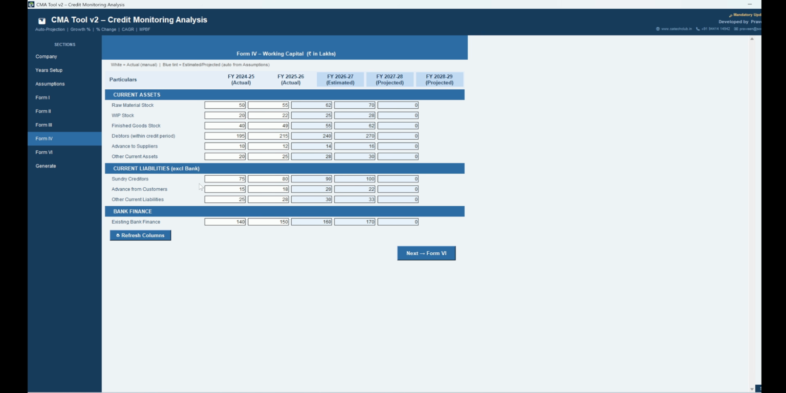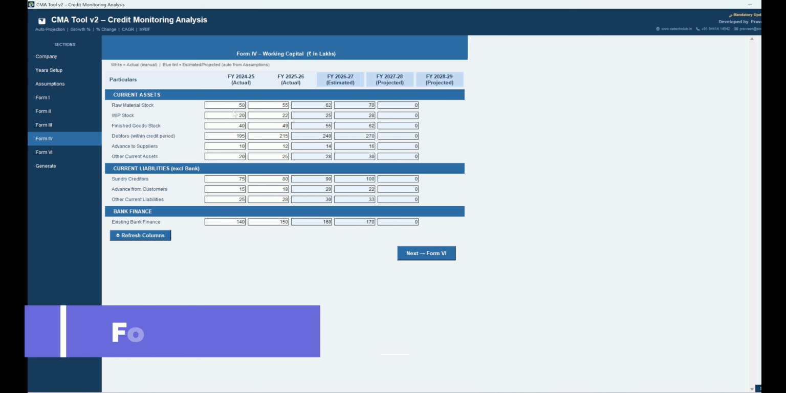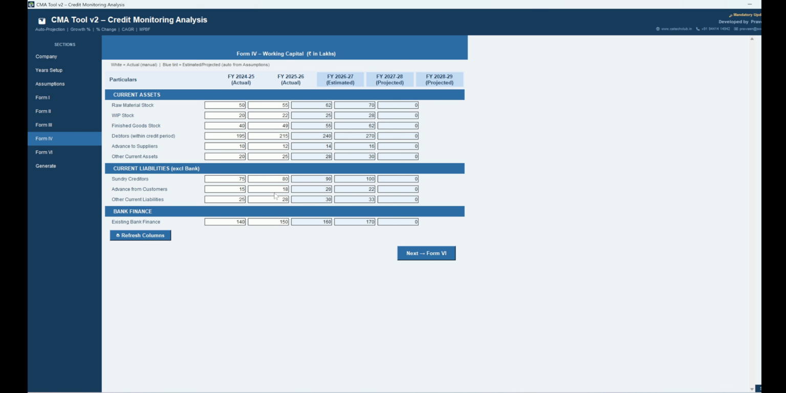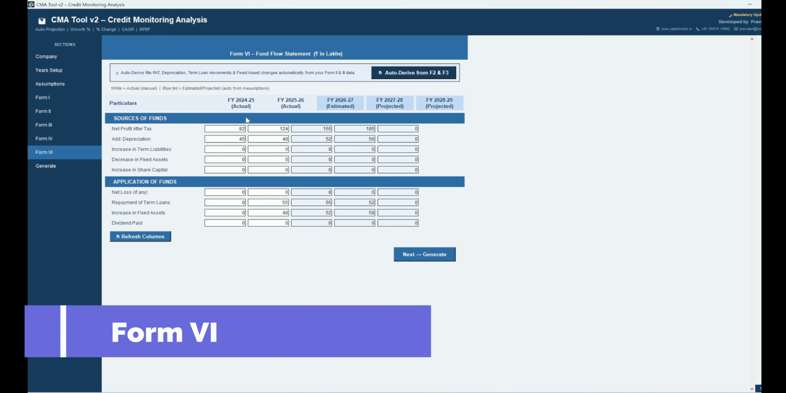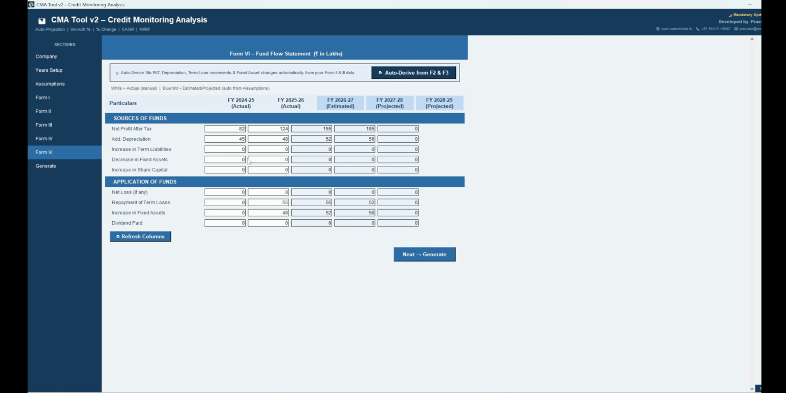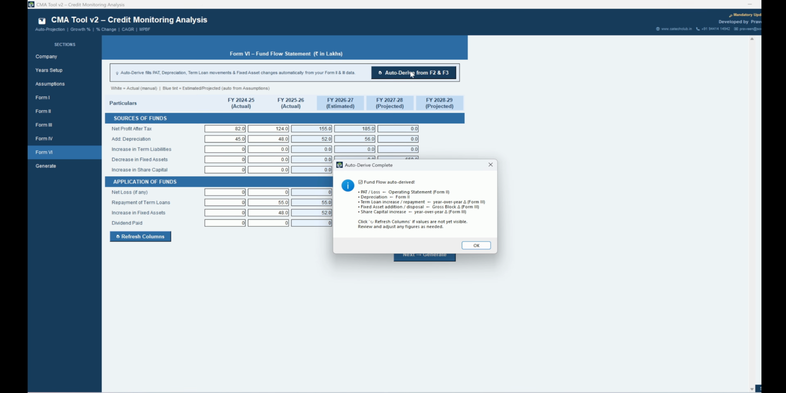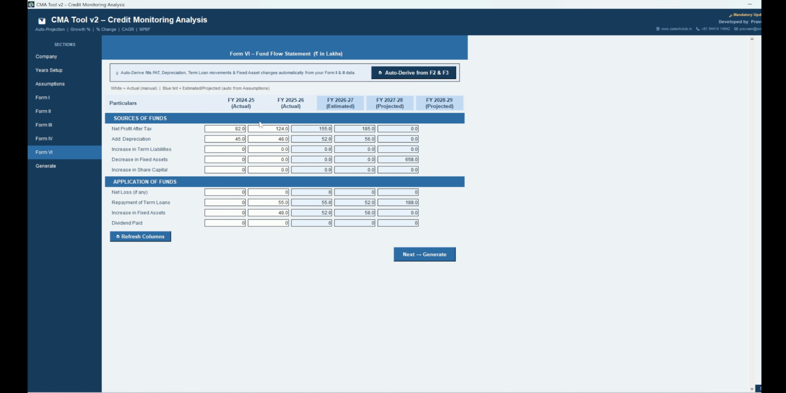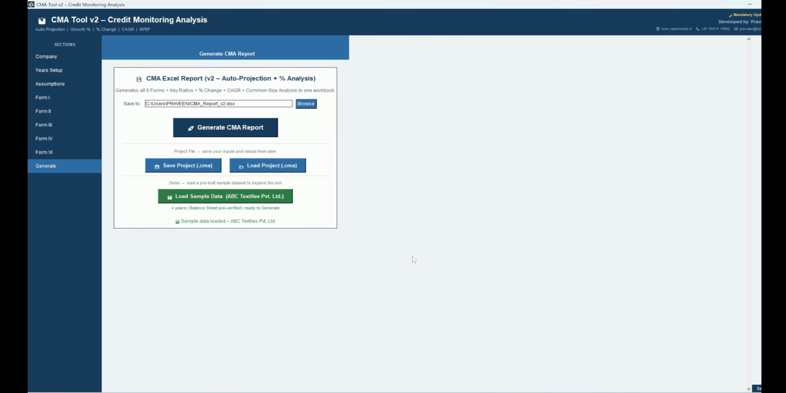Okay. Now go to Form 4, that is current assets and current liabilities, how much stock you are going to present, because the software requires this to calculate MPBF. Once you fill this sheet, go to the next form, Form 6, that is fund flows: what the PAT is, what the depreciation is, how the term liabilities have increased and fixed assets have decreased, and the application of funds. If you just press refresh columns, it automatically fills. It auto-derives from the assumptions and all the existing sheets. Okay, next go to generate.